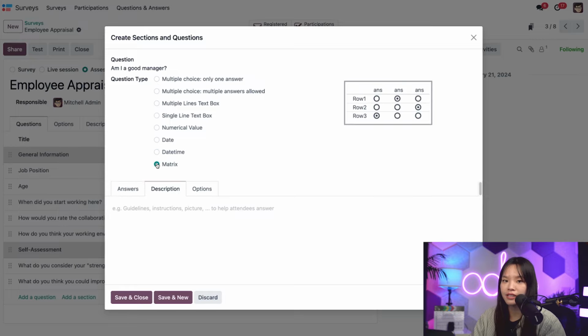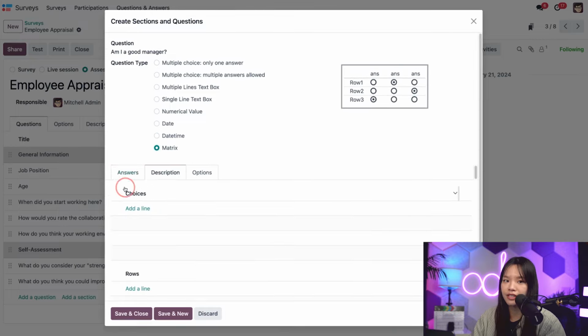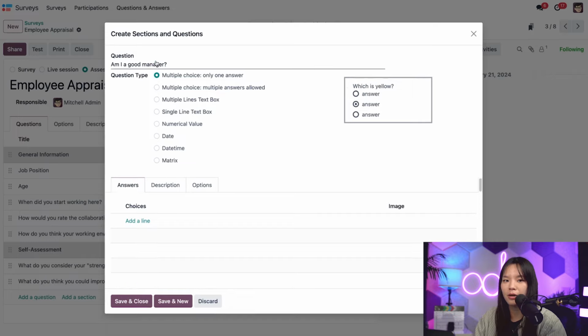Finally, we have the matrix type, and when we click back to the Answers tab, you'll see that Odoo provides choices and rows as answer options for the participants. This question type is useful for questions that request a series of responses and/or rankings from participants. For example, if the question was something like, "How do you feel about different parts of a zoo?" The choice options could be like, dislike, and love, and the row options could be something like the lions, the reptiles, and so on. But for this video, let's go ahead and reselect the multiple choice only one answer option.